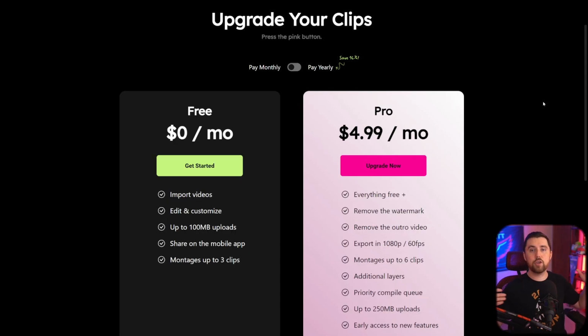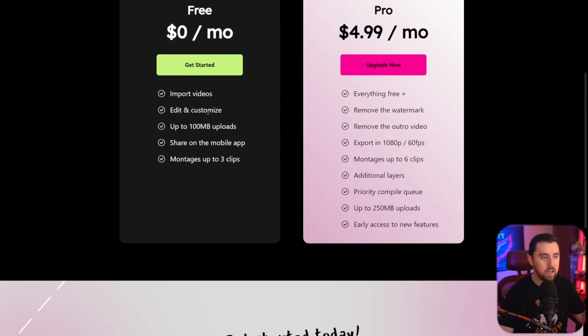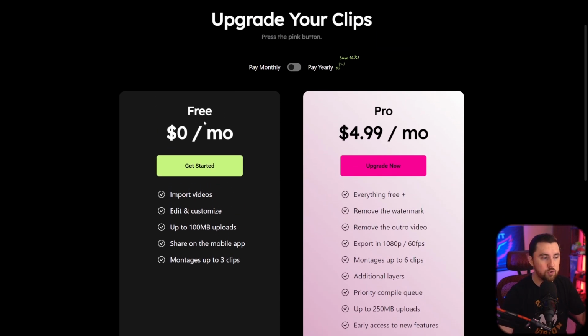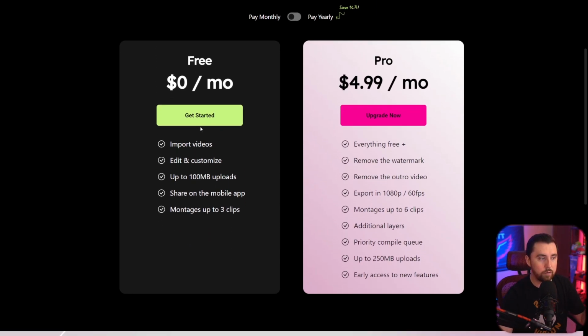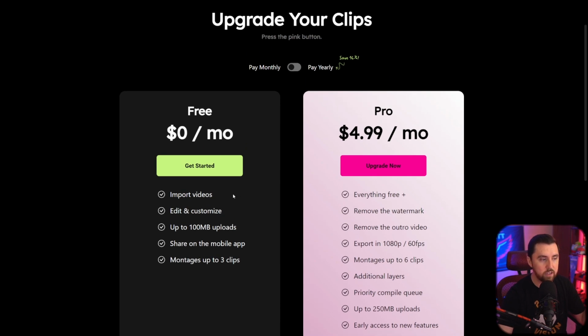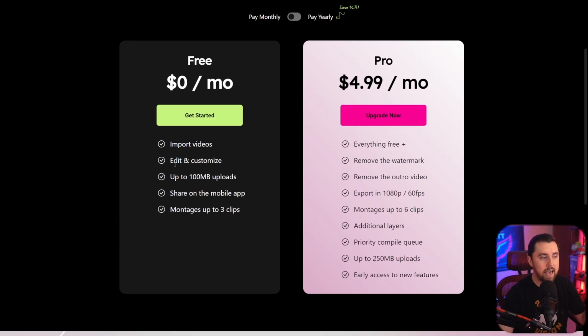The last thing that I want to show you guys and talk about is the pricing. Basically they have 2 different options. CrossClip is free. You can use it for free, but you do have limited access to what they offer. So for instance, you can import videos, you can edit and customize. You have up to 100 megabytes upload that you can put on here, share on the mobile app, and of course montages up to 3 clips. And so you can create them for free here, but you lack a few features.